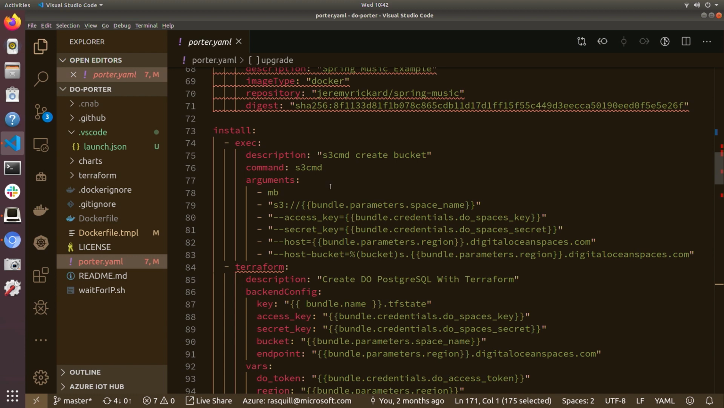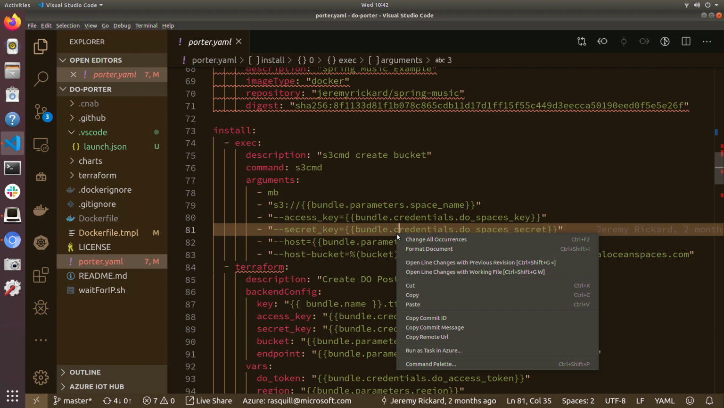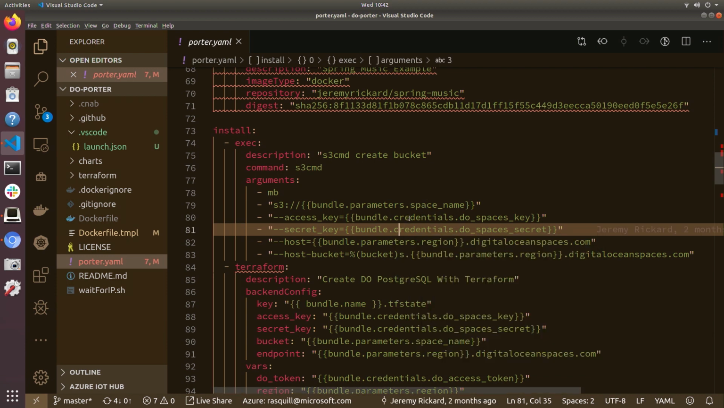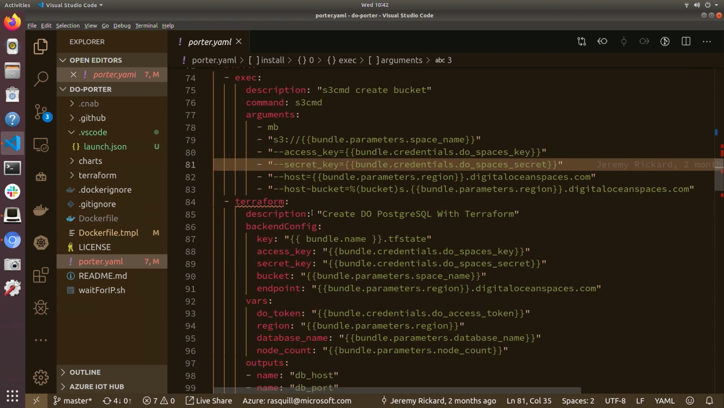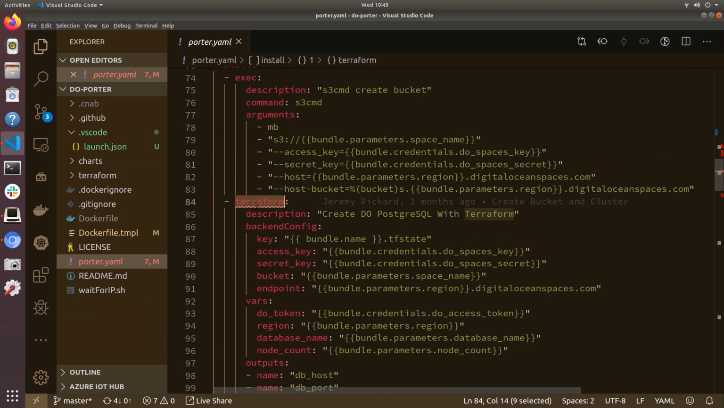It first creates a bucket in DigitalOcean that's S3 compatible, right, with a custom binary. We just drop the binary in, now it's available to be used from an exec, which is basically a shell out command. You just copy the commands that were in the README and add references to whatever credentials you might need to make that work. And then we're going to use Terraform. So now we've got multiple steps, different deployment tools. CNAB doesn't care, and your user doesn't care either.